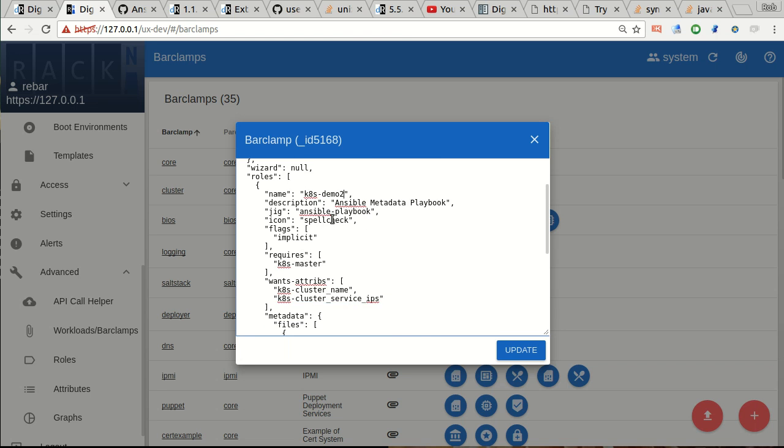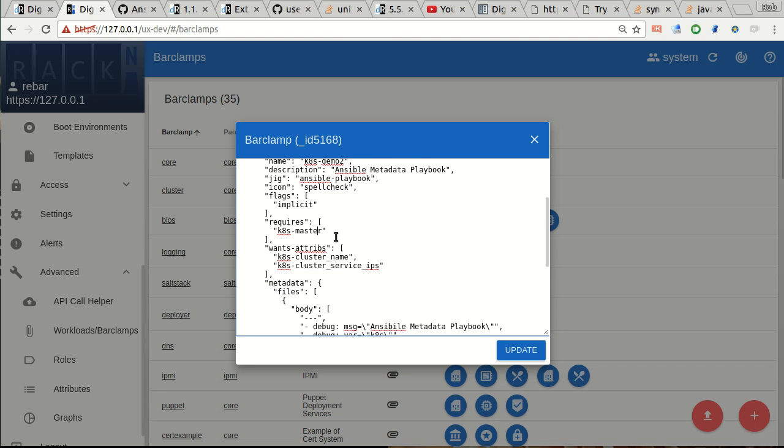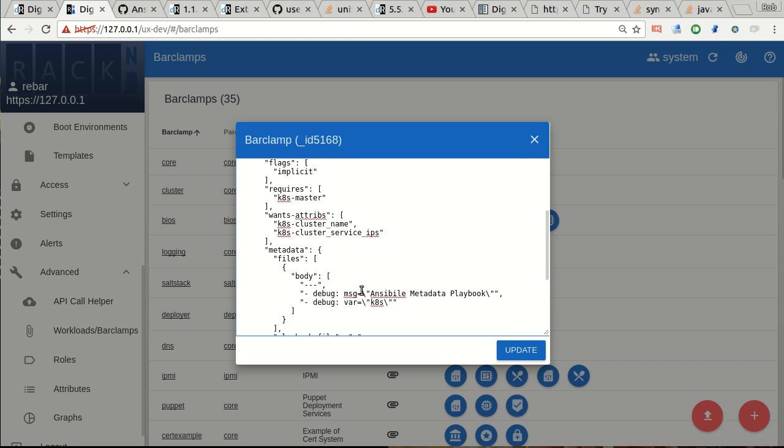Playbook, spell check, you can use any icons you want. In this case, it's going to require the Kubernetes master because I want it to only use the master, and it's already coded to say, hey, I want you to give me some attributes from the cluster. I want the cluster name and I want the cluster service IPs. So that way I could actually do a role that takes those things into account. And there's a ton of information. I'll show you exactly where that comes from.